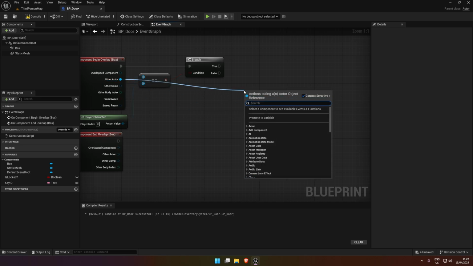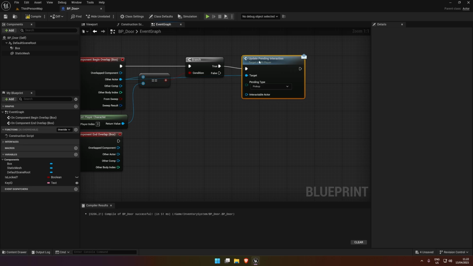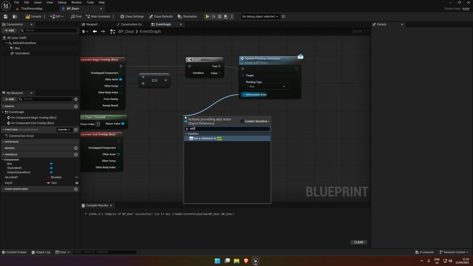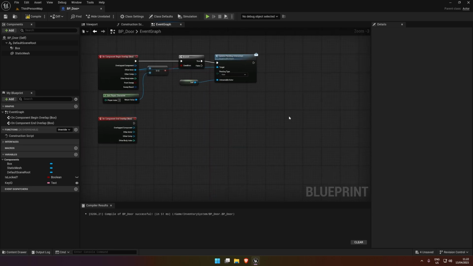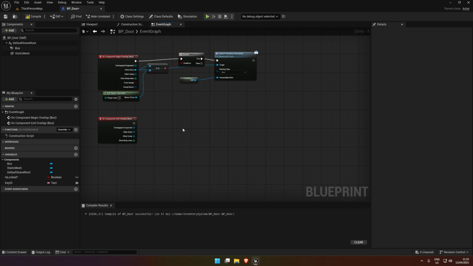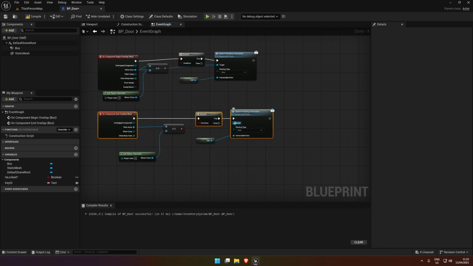Other actor, update pending interaction. This, and the interaction type will be door. Interactive actor will be self. On component end overlap, we do the same. We can just copy and paste the other actor in there. Remove the interactable actor here. Connect the target to other actor and set the pending type to none.